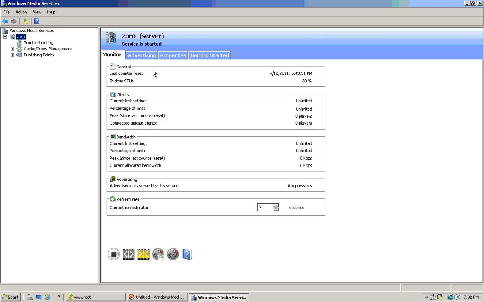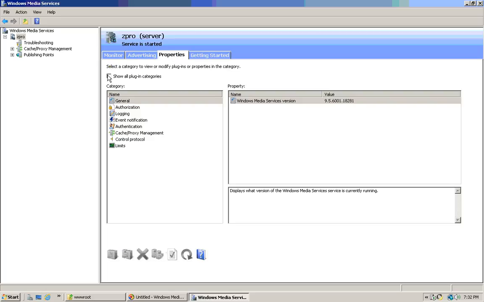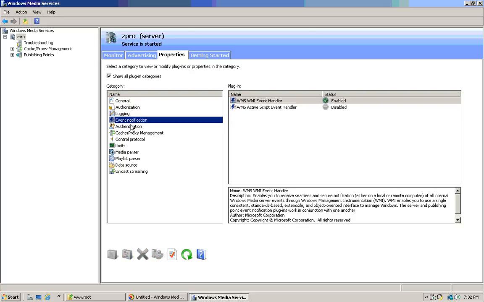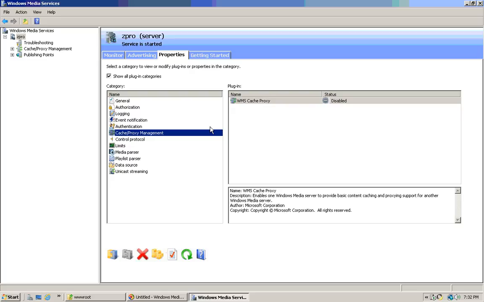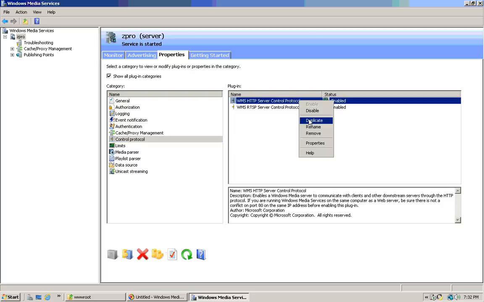Once your server is added, you'll see you have the ability for advertising and properties that you generally want. Most of them will work the way they're set up, but you want to have them enabled. Authentication, Windows, Anonymous and all. Cache proxy, I don't have that. It's like working off of a firewall server. Control protocol, you have to have that.